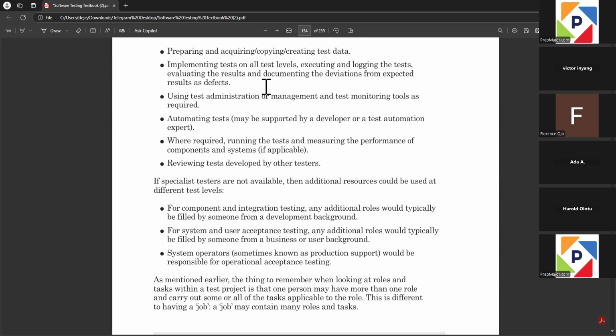Then after that, you implement the test at all levels, executing, logging the test results, and also documenting differences between the test and the expected results based on the application. Then you are also involved in test administration. Technically, you might have a test management tool or monitoring tool that you use, so you need to ensure that things are put into the right place. In our own case, we use Azure DevOps, and you need to ensure that it is used appropriately.